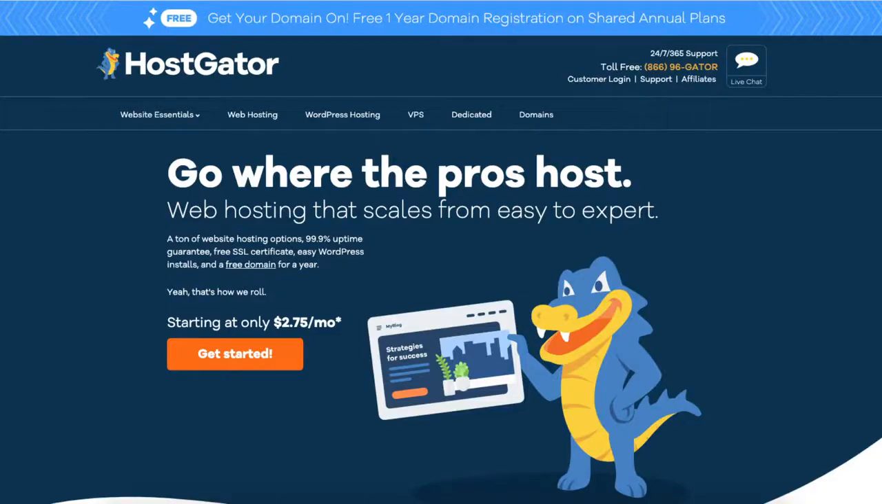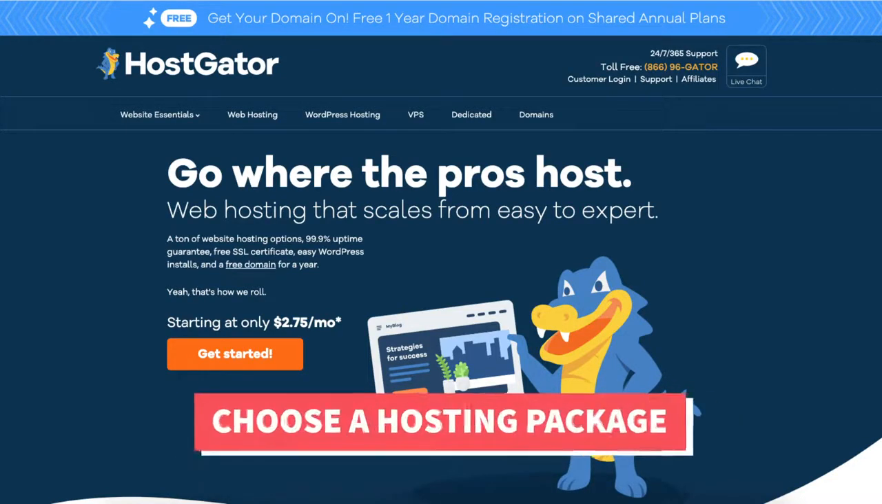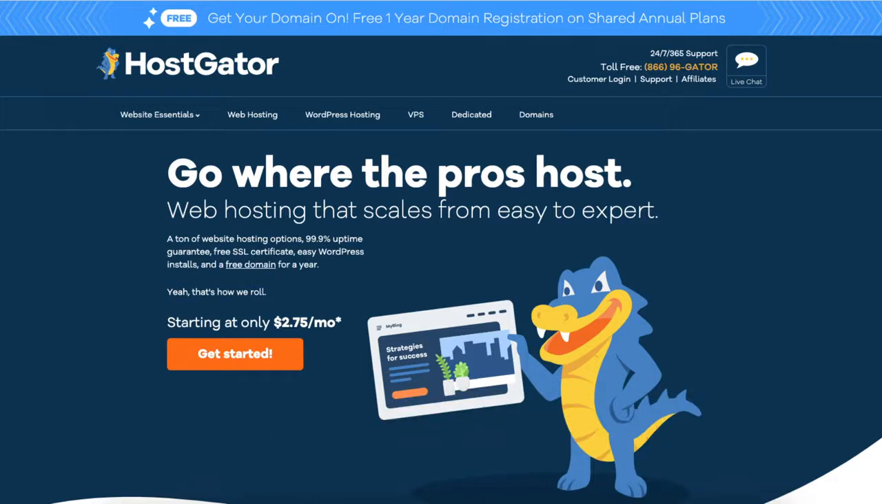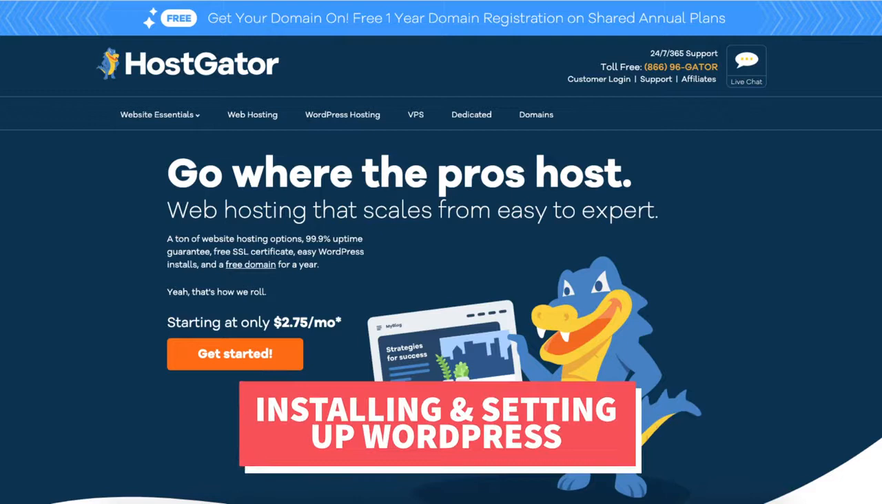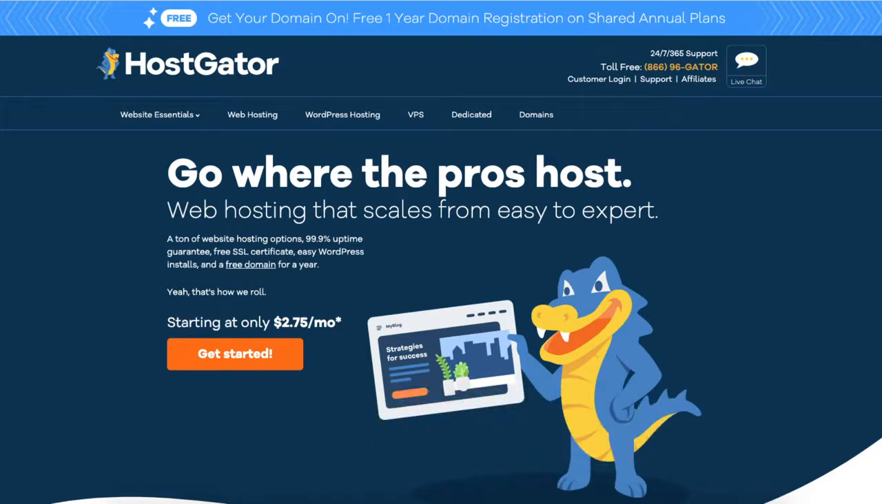There are 4 steps to building a website with Hostgator. Step 1 is signing up for an account with Hostgator. Step 2 is choosing a hosting package. Step 3 is registering a domain name. And then step 4 is installing and setting up your site with WordPress so you can start creating a site with Hostgator. Let's get started.